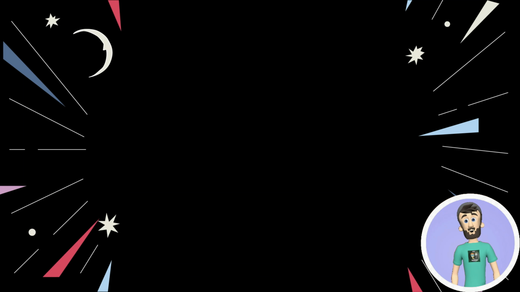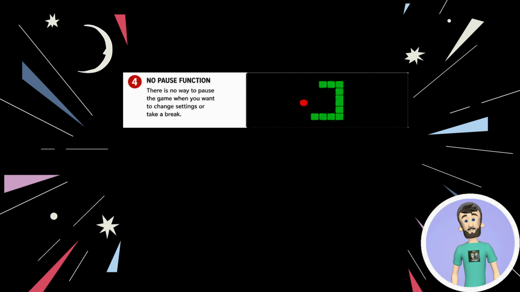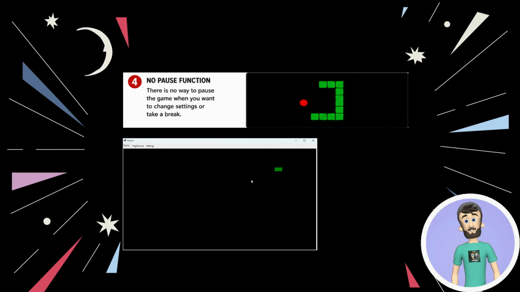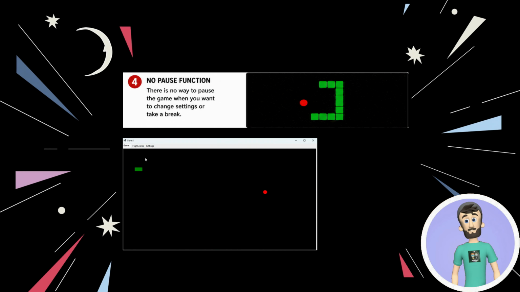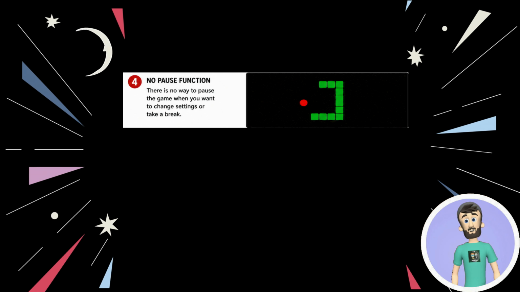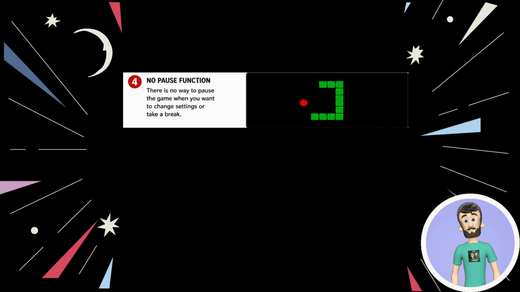Issue 4, no pause system. Now the final issue. This one is extremely important for gameplay. Right now, the game never pauses. So if we want to change settings or switch tabs, the snake keeps moving. That means the player can die while navigating the interface. So let's implement a real pause system.